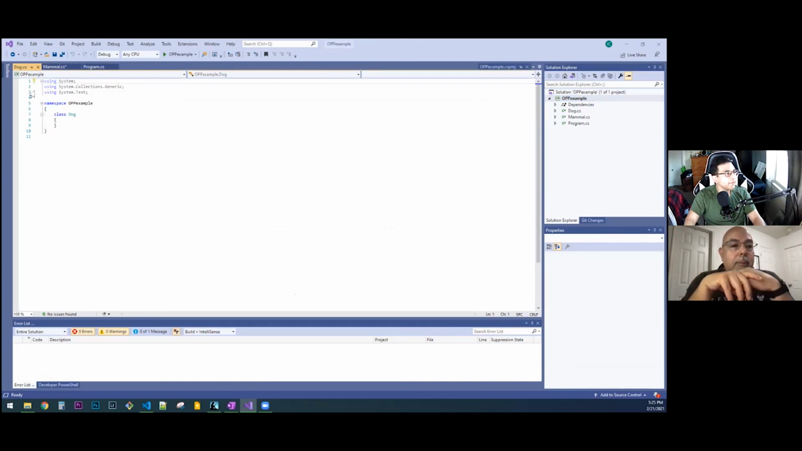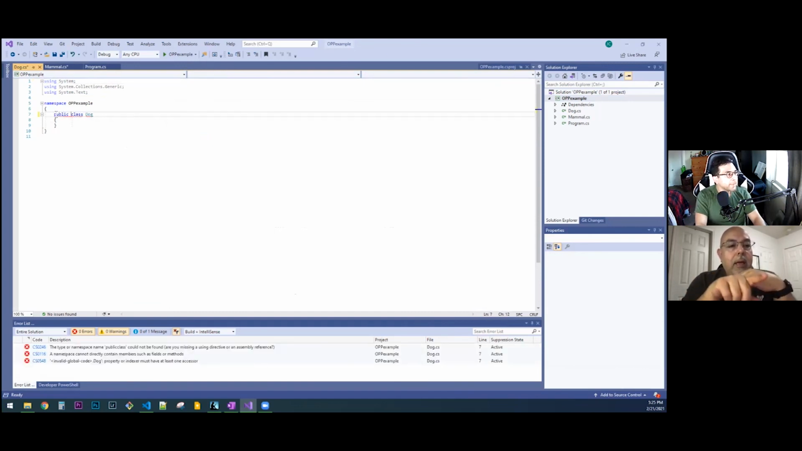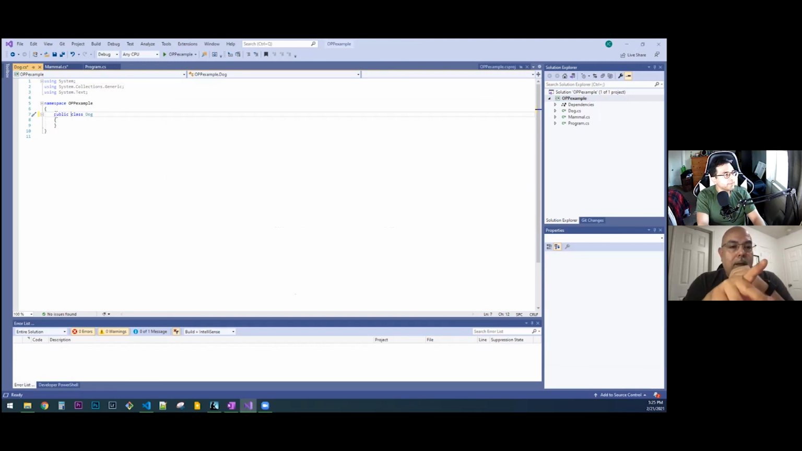And it's going to be a public class. So you can go ahead and make it public. And go ahead and right click on the document and sort and remove the using statements. Yep, remove and sort. There you go.